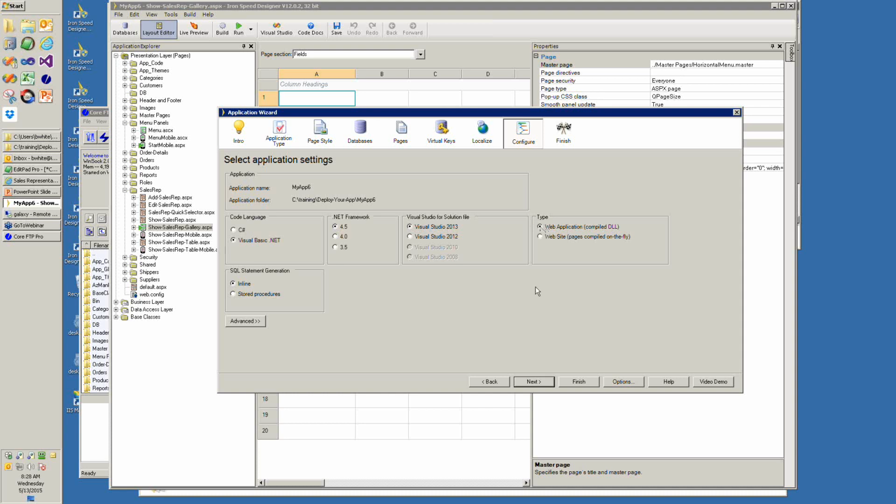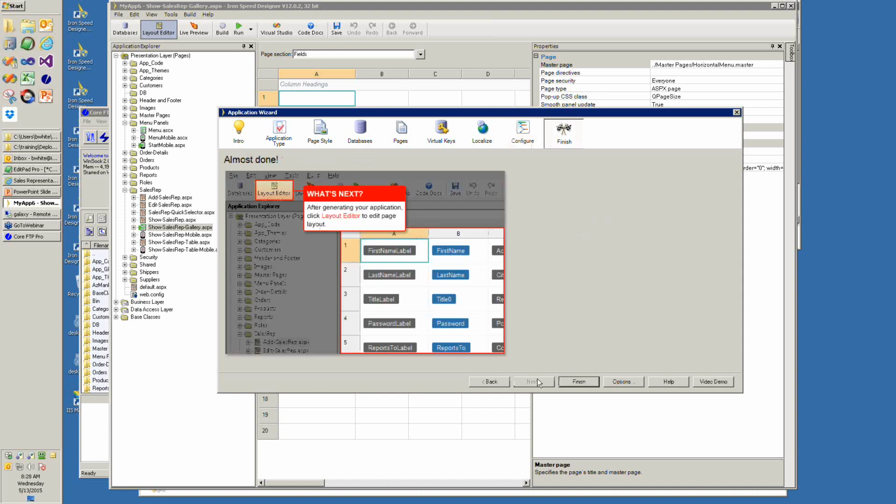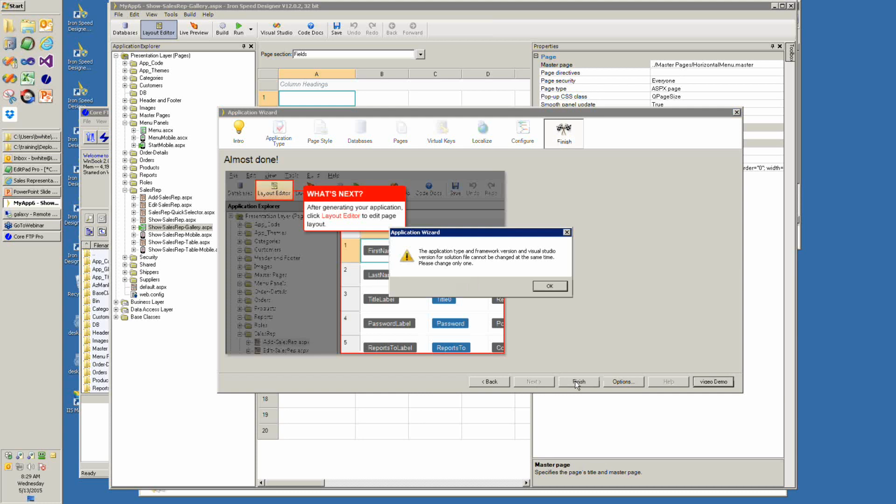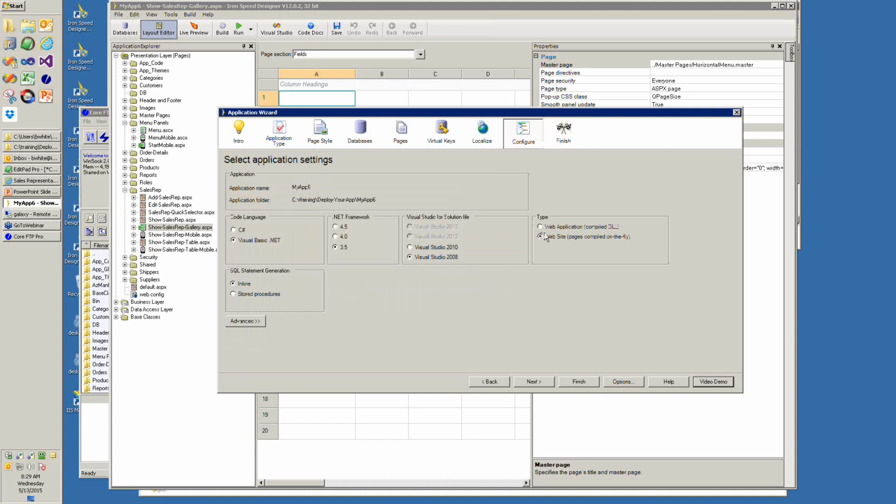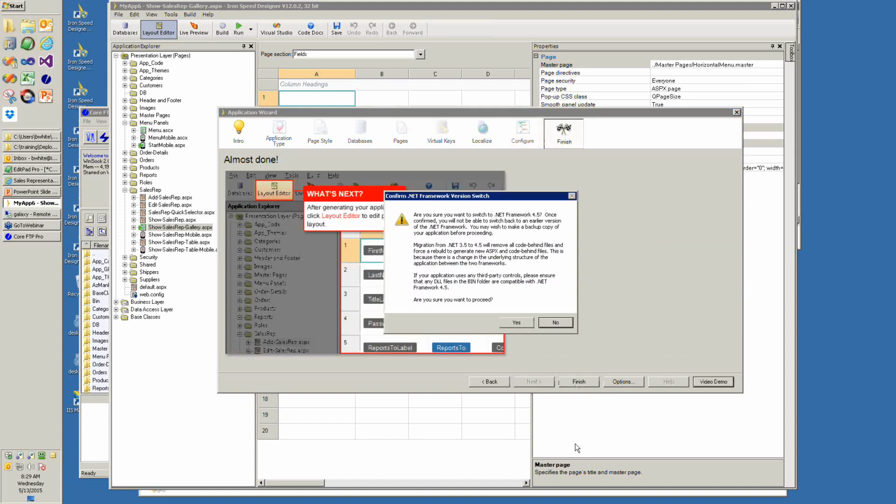So you can do both, and if you try and do both, watch what will happen here. Let's see what it says to me. Usually in things like changing framework or changing the application type, the application type and framework cannot be changed at the same time. IronSpeed wants to change those particulars one at a time. So we'll put it back to a website, put it to the 4.5 framework, and then just finish our application.